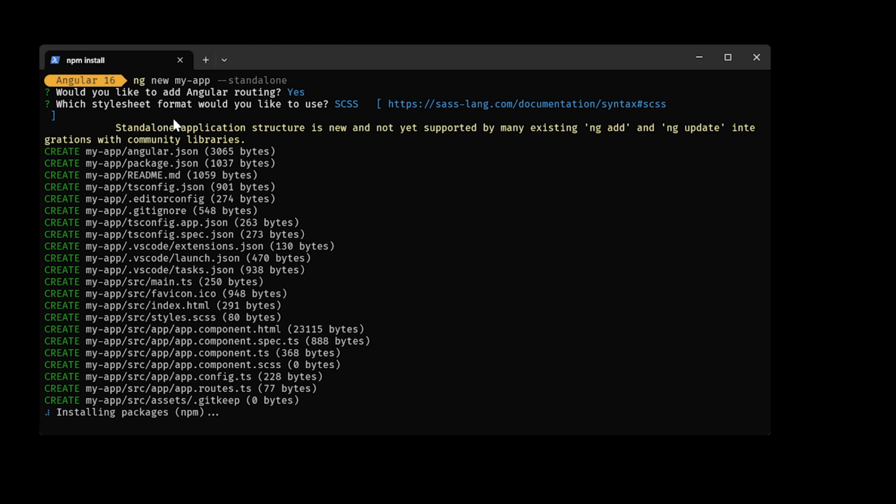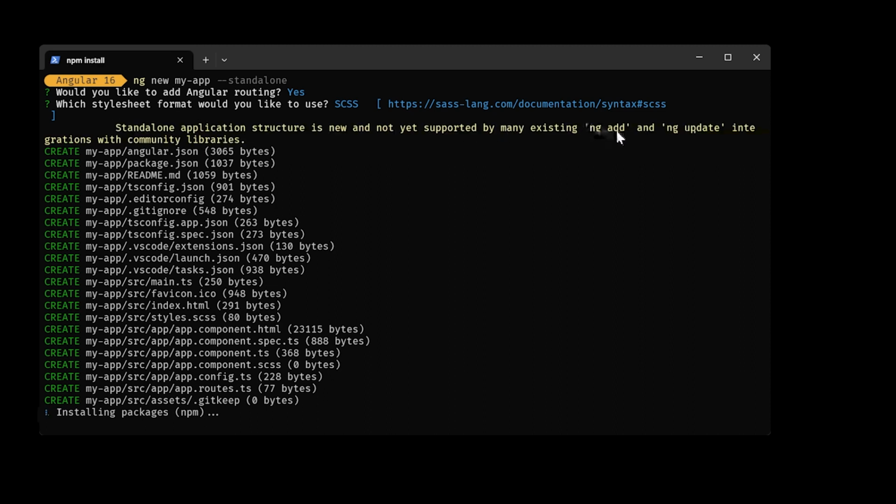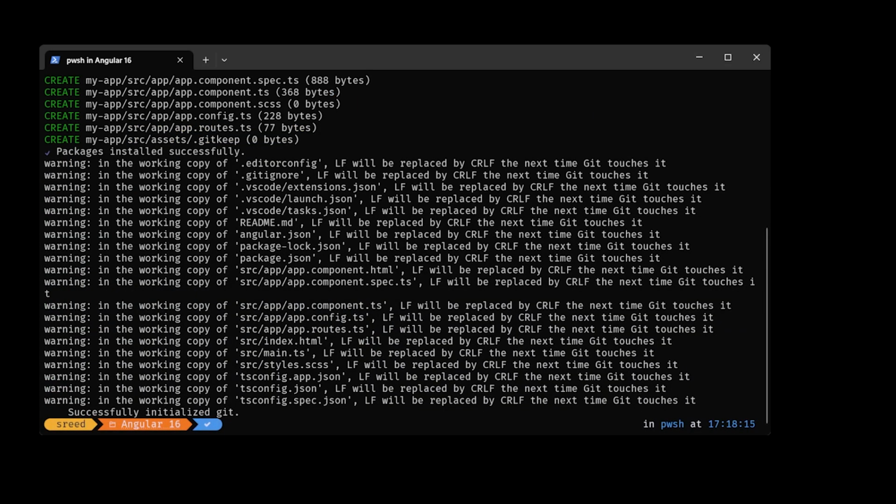Here you can see the standalone application structure is new and not yet supported by many existing ng libraries. In upcoming versions like Angular 17, they will make all applications standalone only, so we no need to depend on ng modules. Here you can see the application was successfully created.